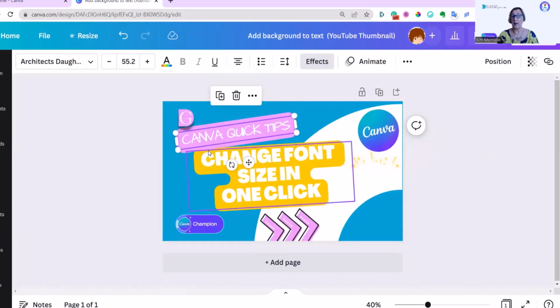It is so simple to make your text really stand out by adding a background. And I love the quirky shapes. I hope that helps, and I'll see you next week.